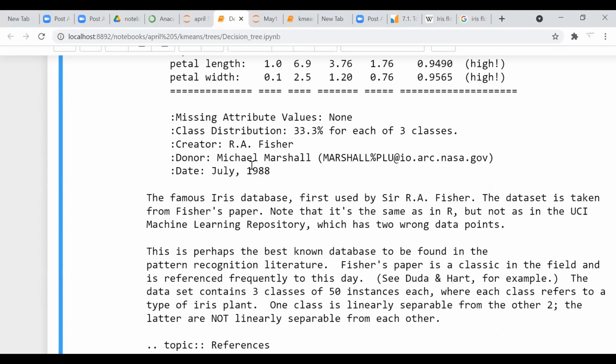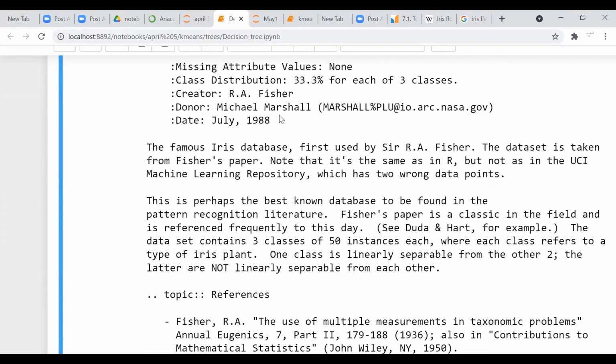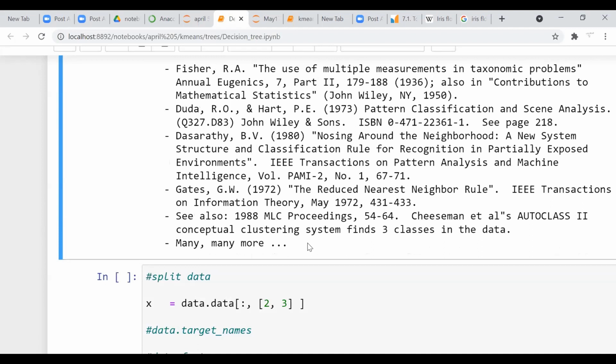So if you just observe over here, this was created by Michael Marshall in the year 1988. Okay, so this is all about the information you can see from this particular data set, guys. Okay, this is kind of a hello world data set we normally use. But remember, certainly we can make use of any data set to build decision trees.